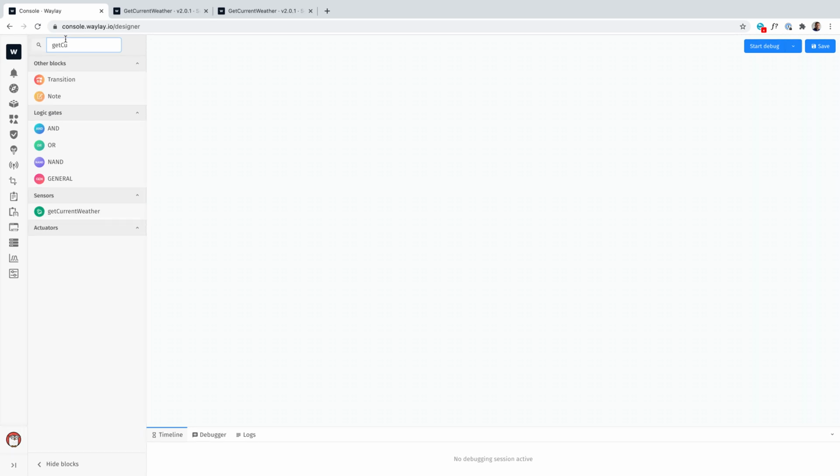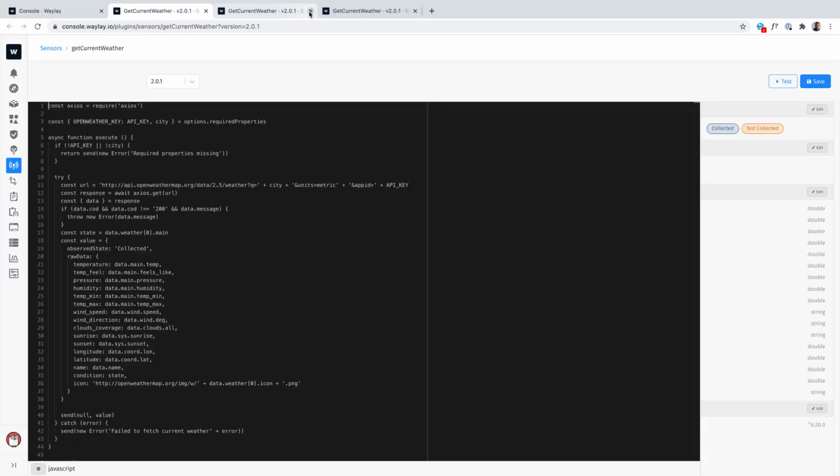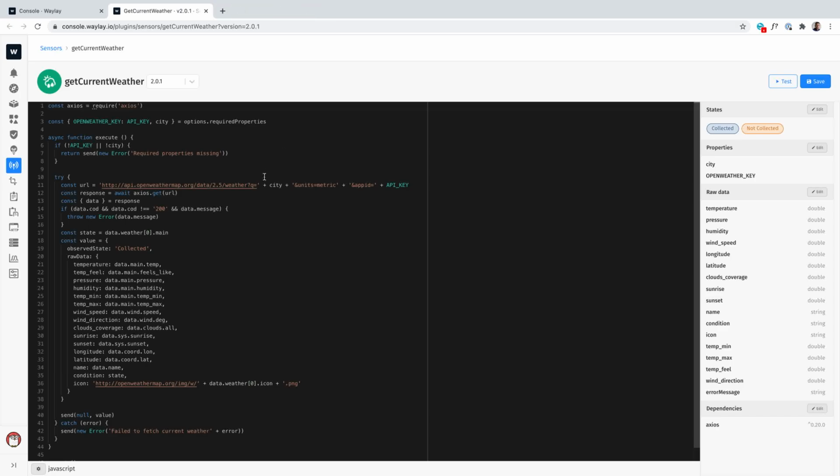Hi, in this example we will showcase how we can use the data binding feature. For that I will use the sensor getCurrentWeather. That sensor is based on the OpenWeather API, and this is what we can see here. It will take as the input argument the city, and we also need an API key.